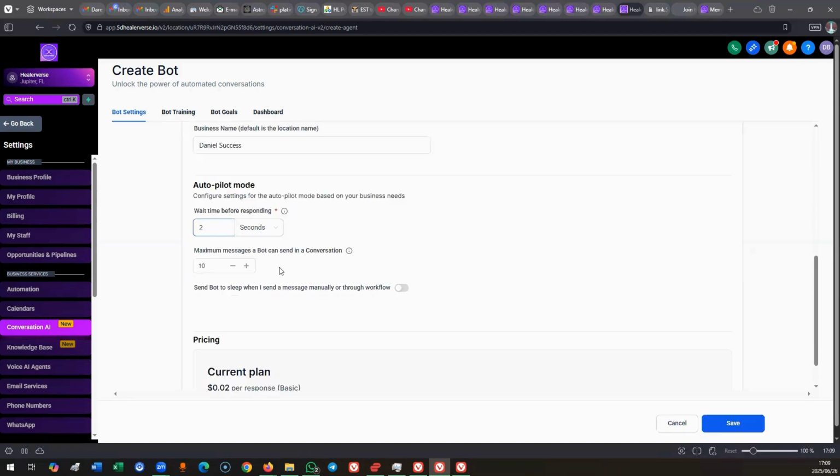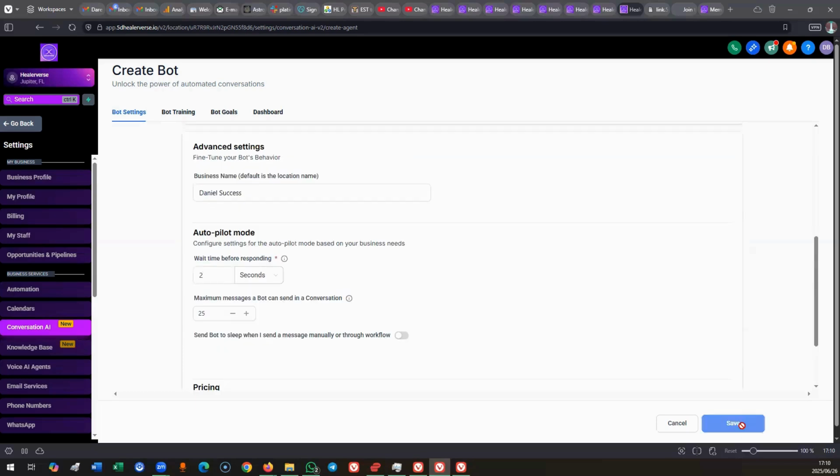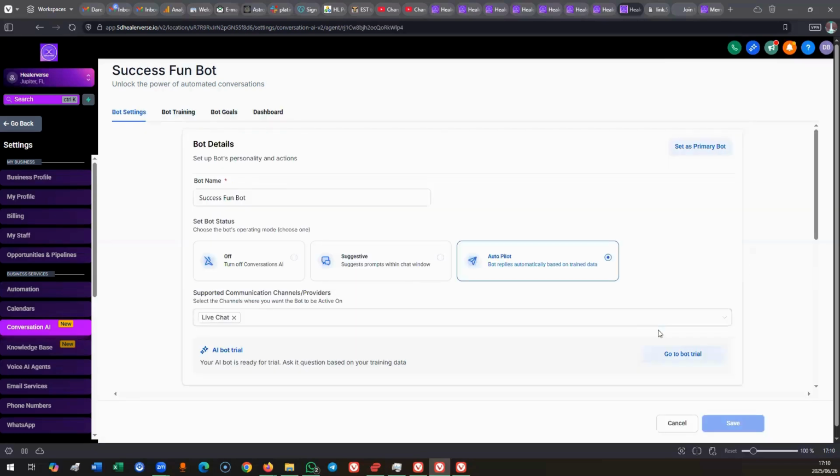As far as maximum messages a bot can send in one conversation, I normally set it to the maximum that you can have here. So 26 is too much. 25 is the maximum that we can set. If we go up to 26, you'll see it just says there it's too many. So we'll keep it at 25. All right, I'm going to click save, and then we're going to move over to the next part of building this AI bot, which is bot training.